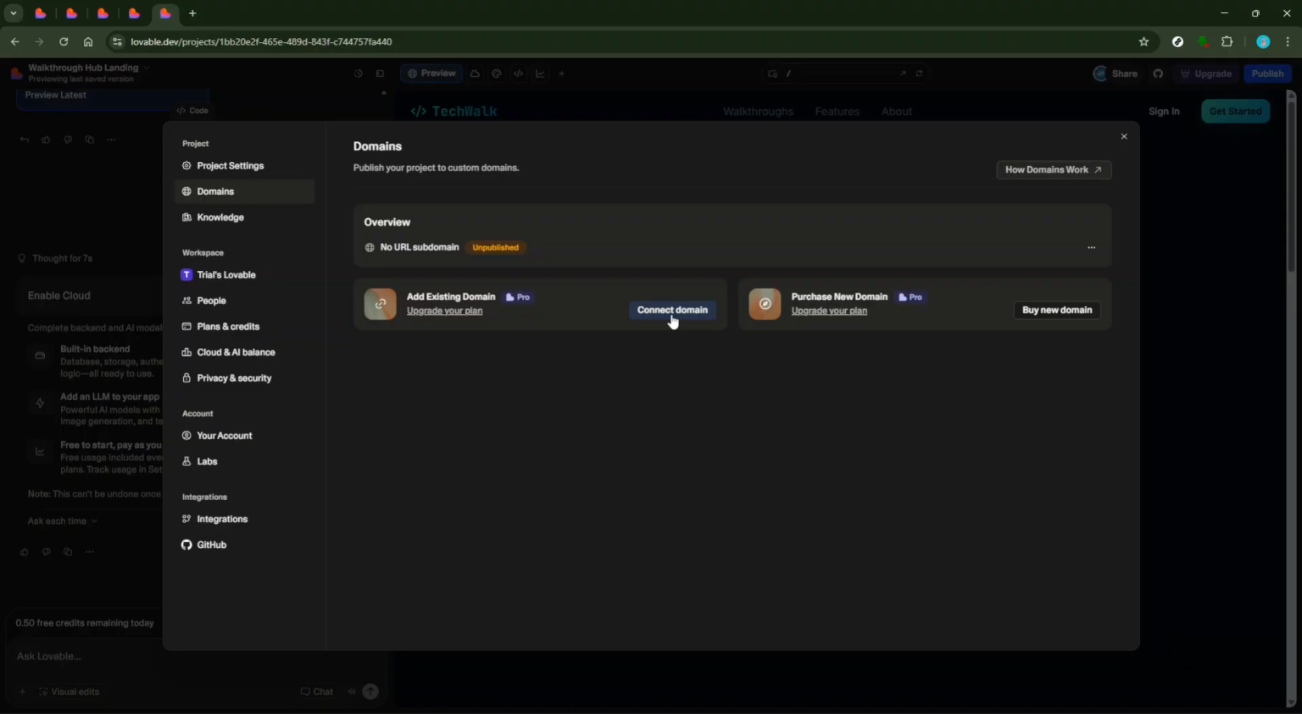This is where you manage your domain's DNS settings. Here, you will enter the A and TXT records into the DNS settings. This step is crucial as it links your domain with Lovable AI. Once you've added the records, return to Lovable AI and click Done.